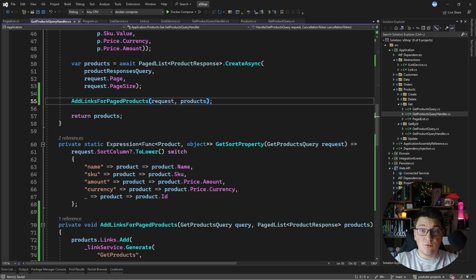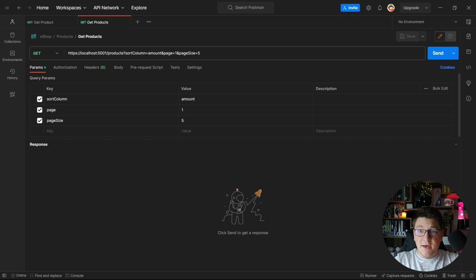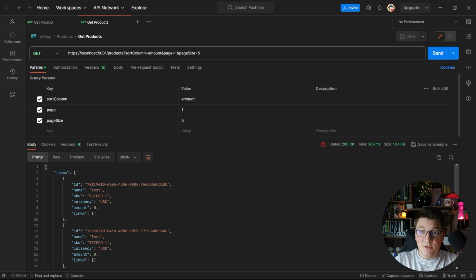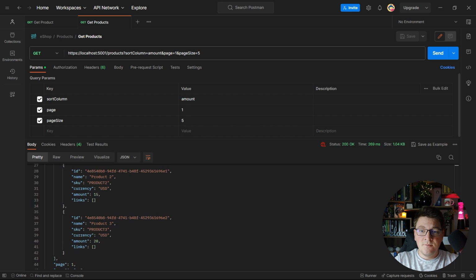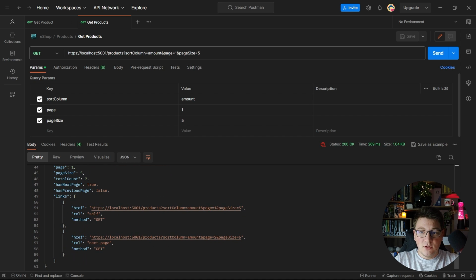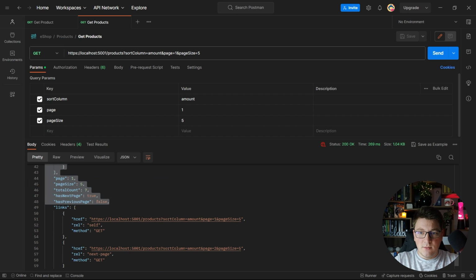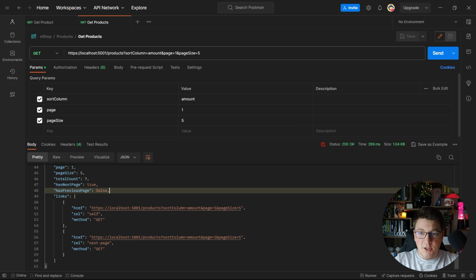So let's see if this is working. I'm sending a GET request to the API to get the first page of 5 products, and I'm sorting it by the amount column. So let's send this to the API, and we get back the response. Let's examine what we have inside. In the items array, I have the 5 products that match this query, and then we have the contextual information, which refers to the page and page size, the total count of products, and if there is a next or previous page.